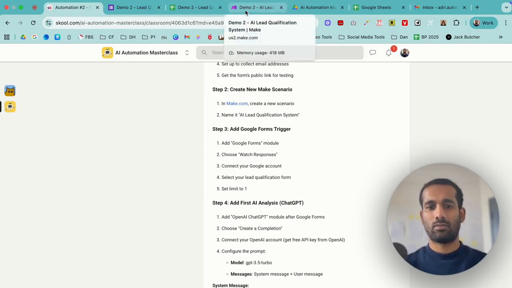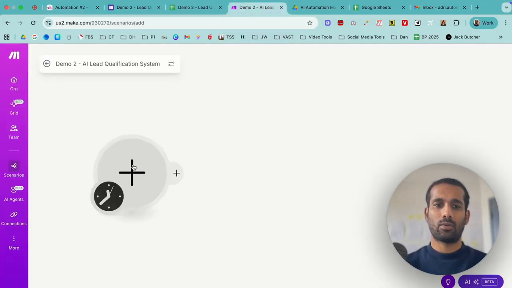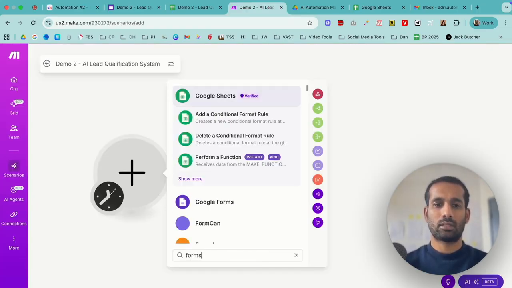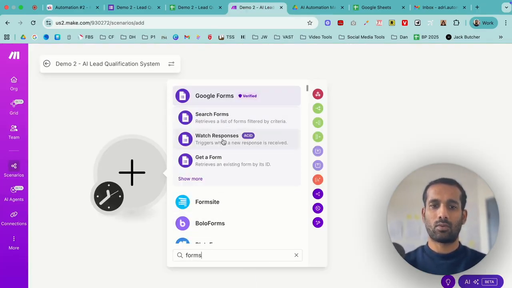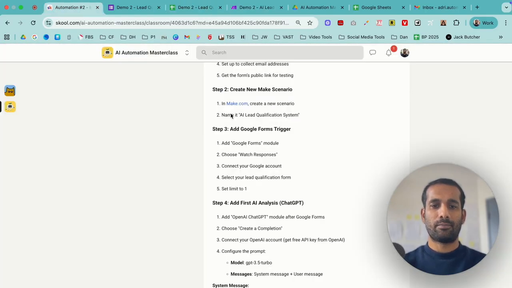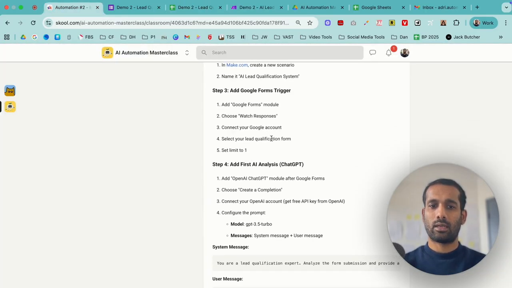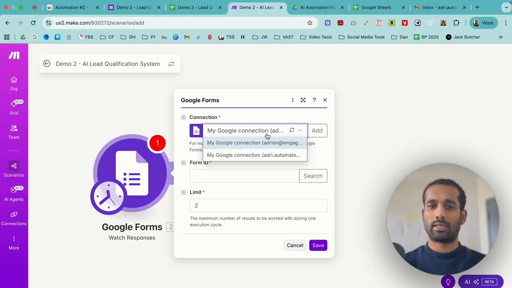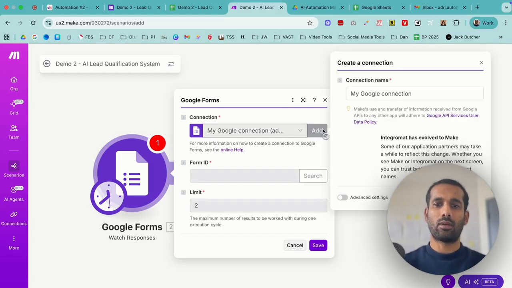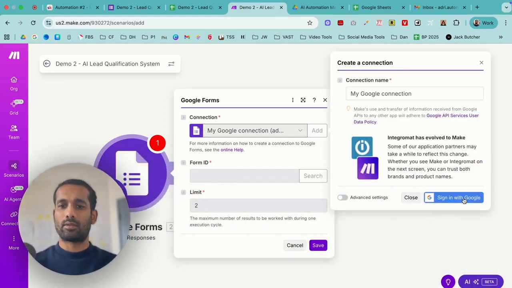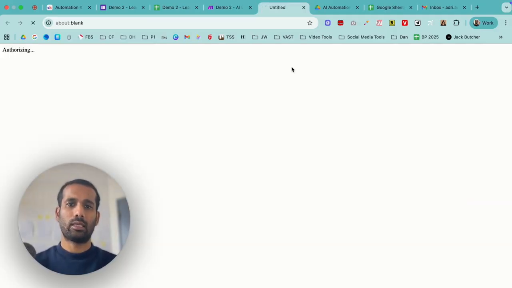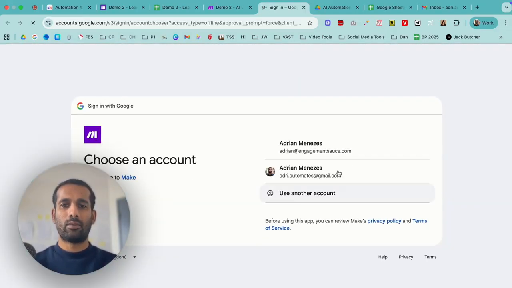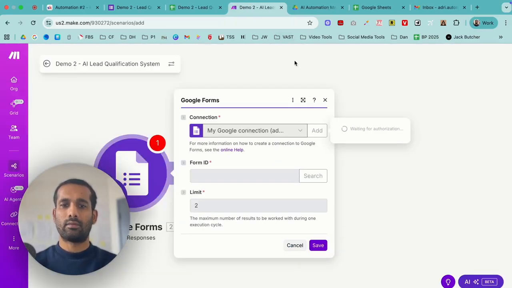I'm going to come into my Make automation. I'm going to add Google Forms, Watch Responses. If I come back here, connect your Google account, select your lead qualification form, and set the limit to 1. So here you're going to create your connection. You can do it by choosing an existing one, or you can add a new one. This is pretty much straightforward. You just click the add button, click on sign in with Google. It will take you to the OAuth screen where you can choose an account, and then you'll be good to go.